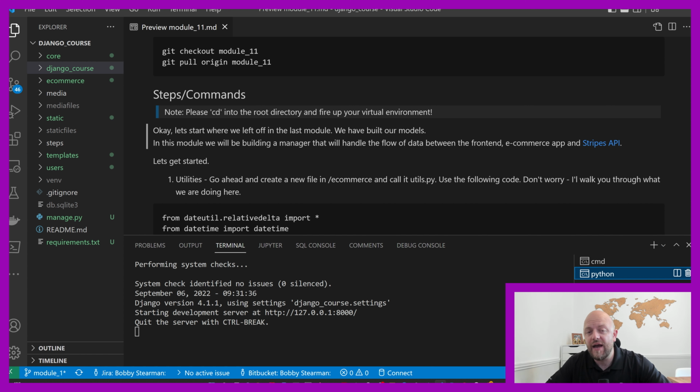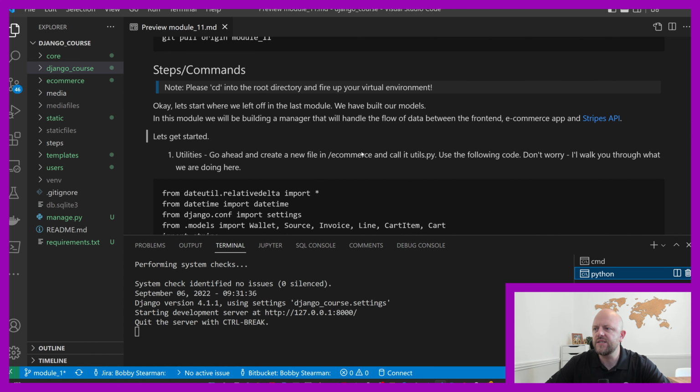It's worth looking back. If you haven't watched it, it's worth looking back and just to understand what the models are doing. I try to create it in a way that is quite intuitive, and it's just easy to see the steps that the data goes through, from creating an item all the way through to buying an item and creating invoices.